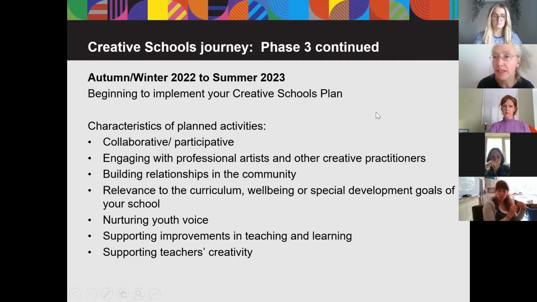So we've seen from schools that have participated so far that even though all these activities are so different, there are some common characteristics.